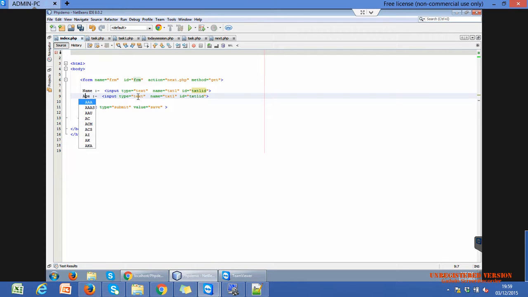Okay, input type text. Yeah, we need a text box. But we have to change the name. Means txt. You can use any name. I just use txt2, means the second text box. You can use any id, the second id. Txt id is for second text.